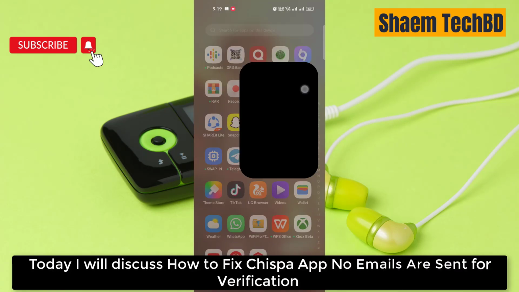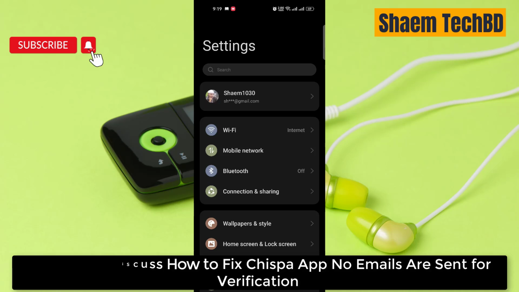Today I will discuss how to fix the Chispa app when no emails are sent for verification.